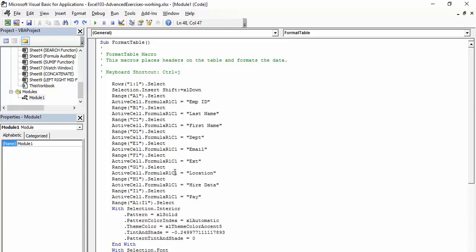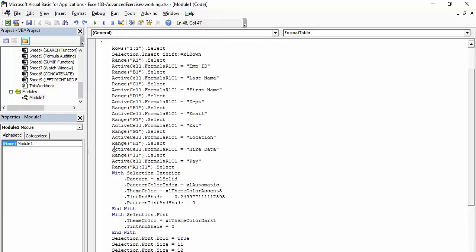Now, what I want to do here is I want to edit the hire data. I need to make it say hire date. So I'm going to scroll through here. There's a line that says ActiveCell.FormulaR1C1 equals "hire data." And all I'm going to do is change that. Hire date. Let's change that A to an E. So that's the first thing I want to change.